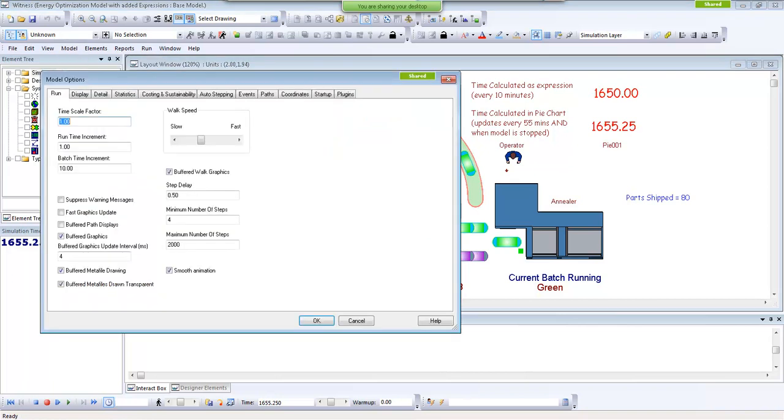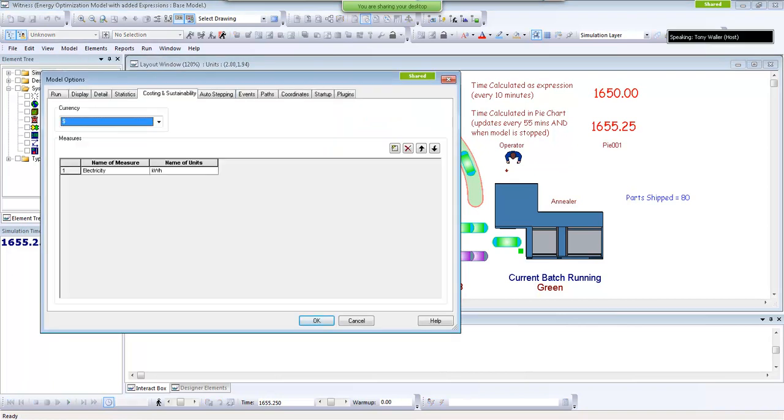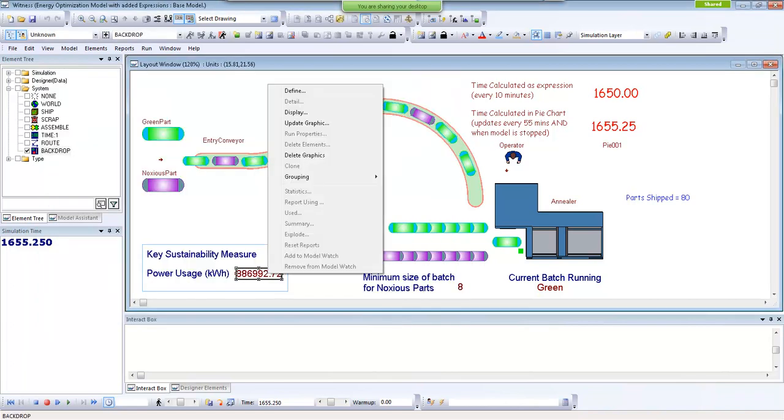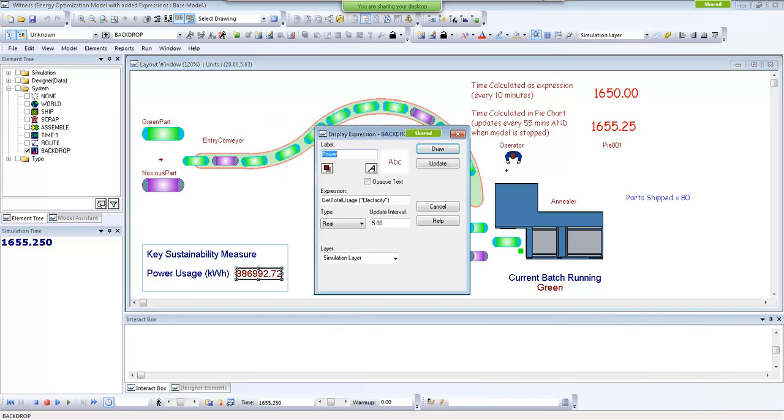Just to remind people, on model options, we have the costing and sustainability tab on which you can add any measures of sustainability you wish. But this graphic here is just a pure graphic that's been drawn against the backdrop. And you can draw expressions against any element in the model or the backdrop. They don't have to pertain to the element that you particularly draw them against. Here, this expression, get total usage electricity, that function is being updated every 5 time units. It's a real figure that we're updating because that can be a real amount.